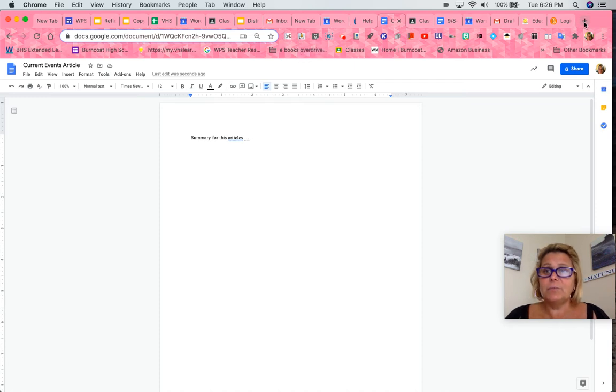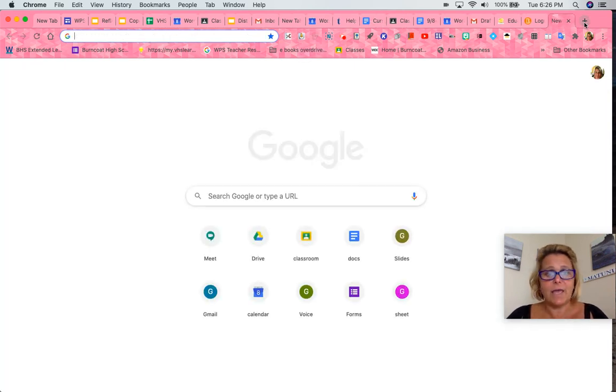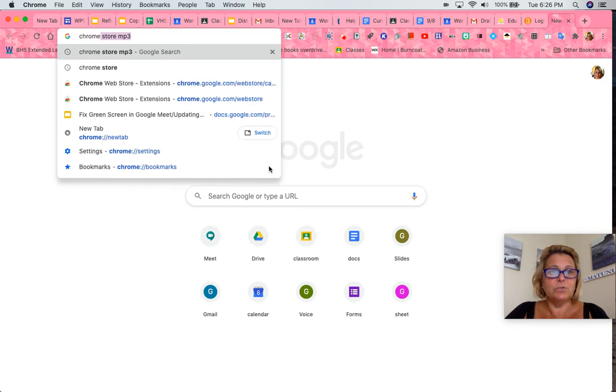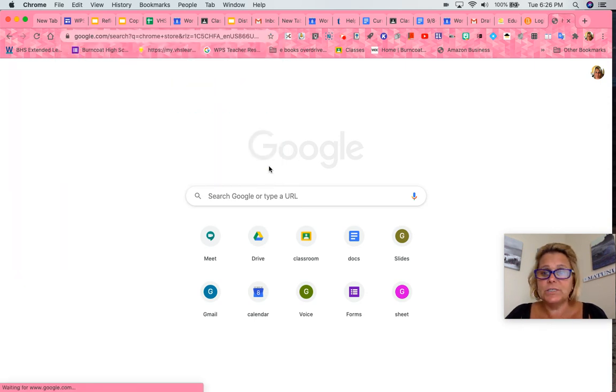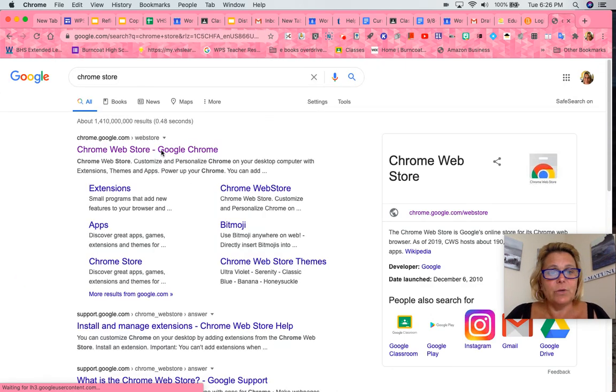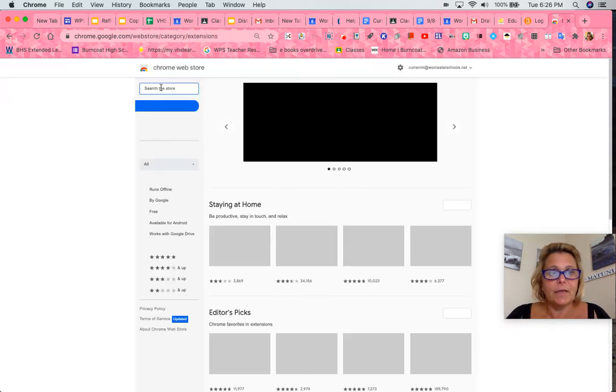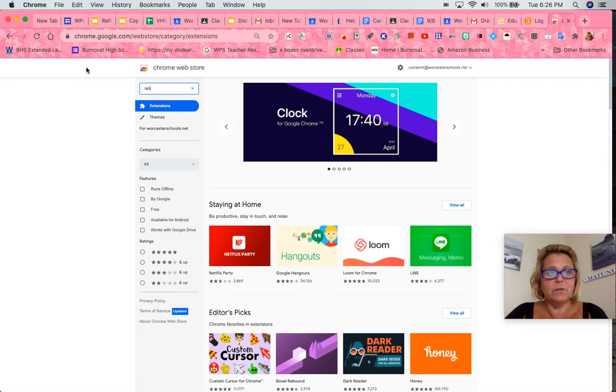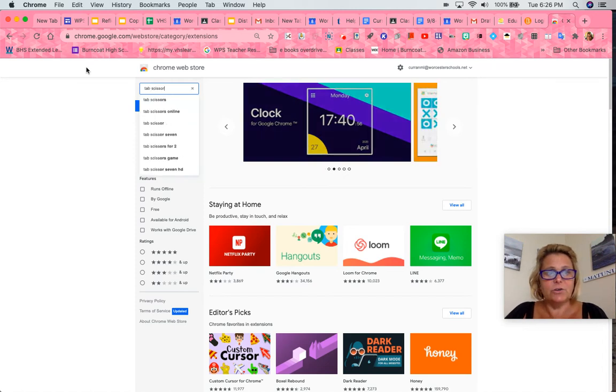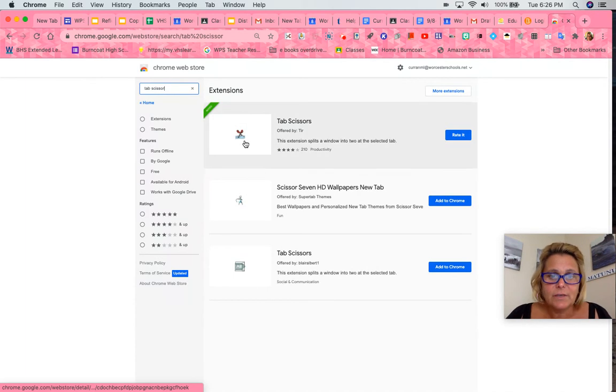So to get it very simply, you want to go out to another tab, and you want to go to the Chrome store, as we always do for our extensions. And there are two we're going to get. I just want to show you what they look like. The first one is Tab Scissor, and search it. And there it is. And as it says here, you're going to add to Chrome. I already have it, so it's all set. But you're going to add to Chrome, and you're going to have this little icon up at the top as you see here.